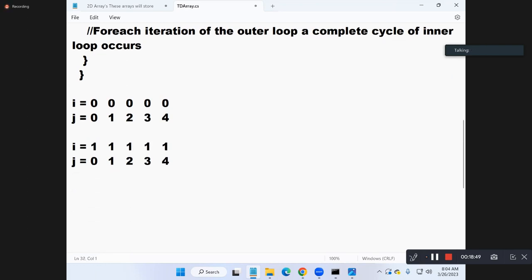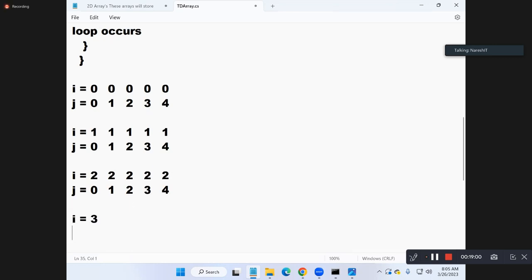1. Again, i becomes 2. Complete cycle of inner loop. i value 2. Now, i becomes 3. Complete cycle of inner loop. What is the i value? 3. Now you concentrate on that carefully.